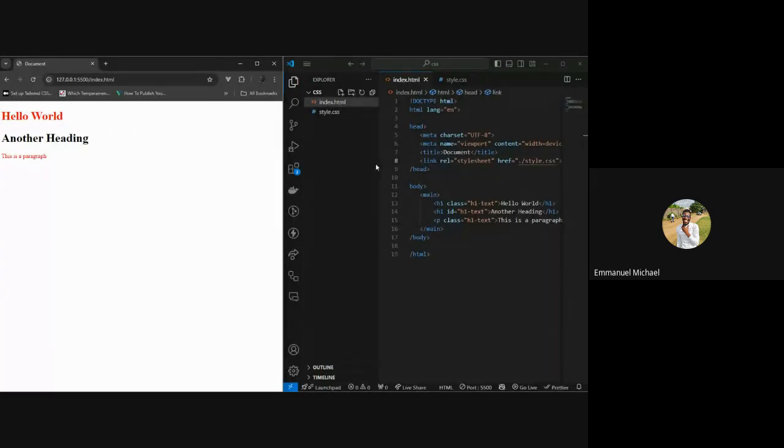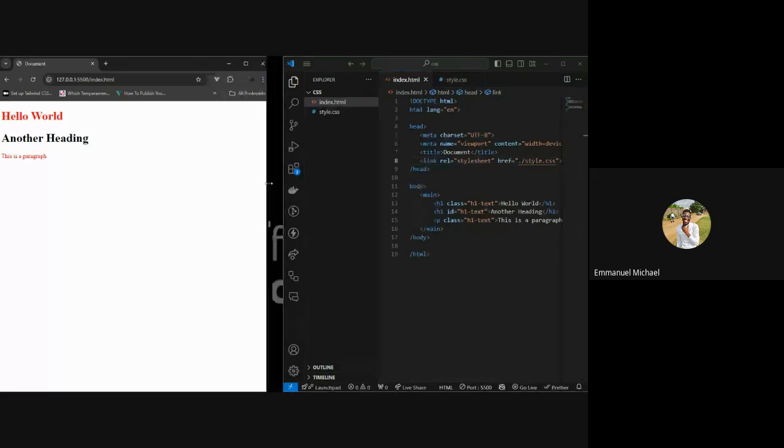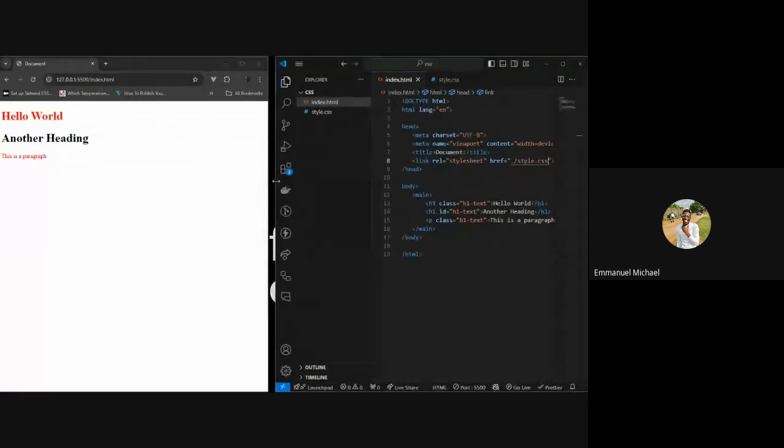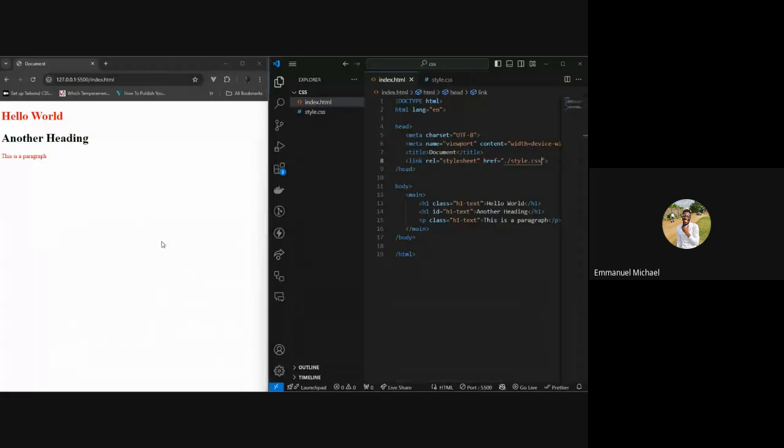Is anyone confused with what just happened? Hope no one is confused. Yes, sir, someone is confused. Please, you can redo it. Okay. At what point did you get confused, please? The linking part.